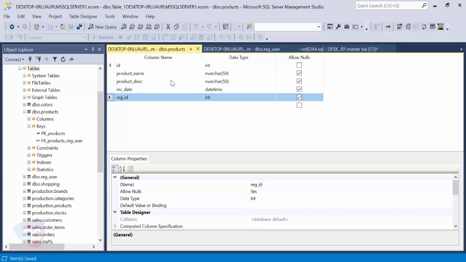I hope you have a good understanding of how to create a primary key and how to set foreign key references using SQL Server Management Studio with mouse clicks only.